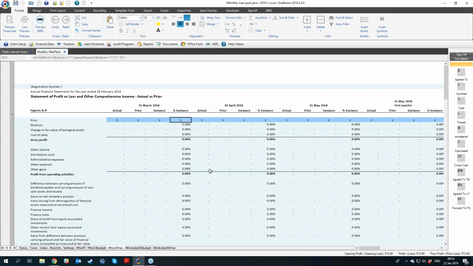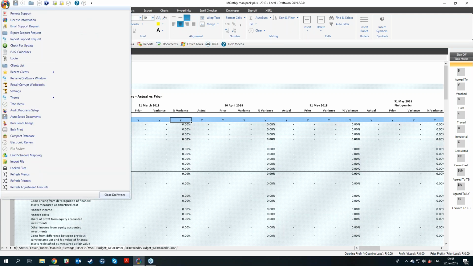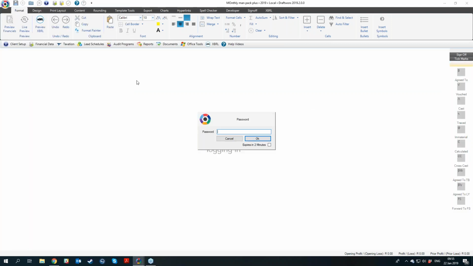We just wanted to make it as generic as possible and give you the functionality of actual versus prior with the variance and the budgets, and then you can go and change this to whatever you want it to be. So how do we edit? What can we do in the monthly management packs? Pretty much anything that we want to.